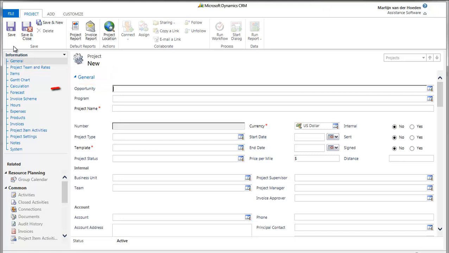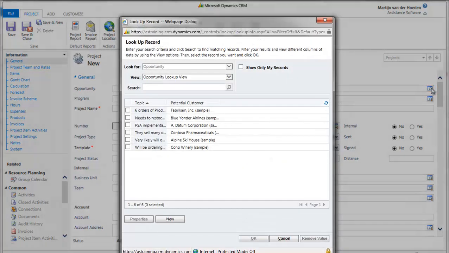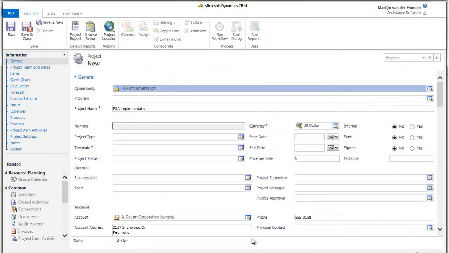Your first step when creating a project is to link it to a CRM opportunity. By doing so, both elements will reference each other when performing data analysis. Note that if no opportunity generated the project, you can leave the field blank. You can also link your project to a program. This functionality is covered in an advanced course of Assistance PSA. Leave the field blank.